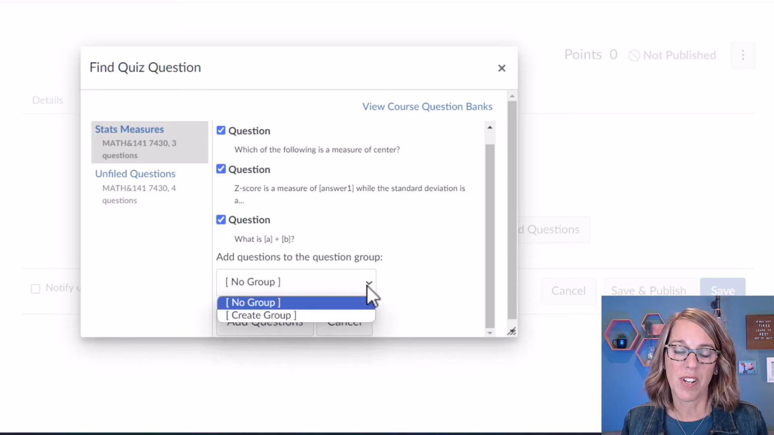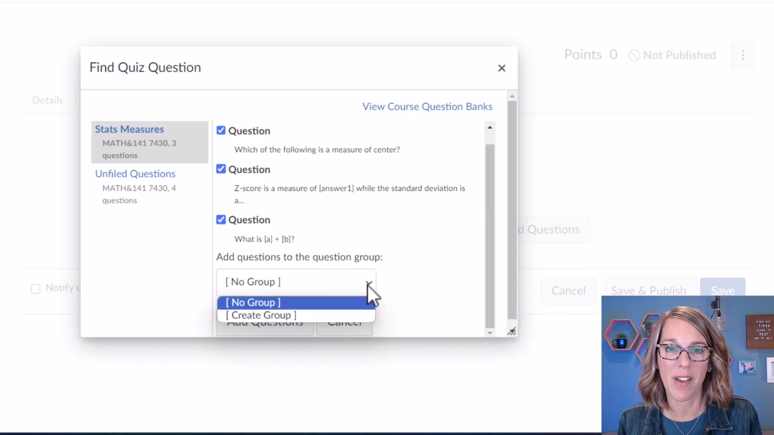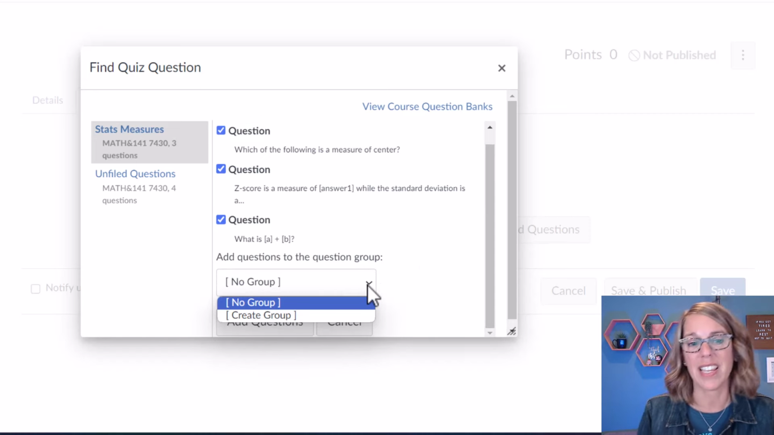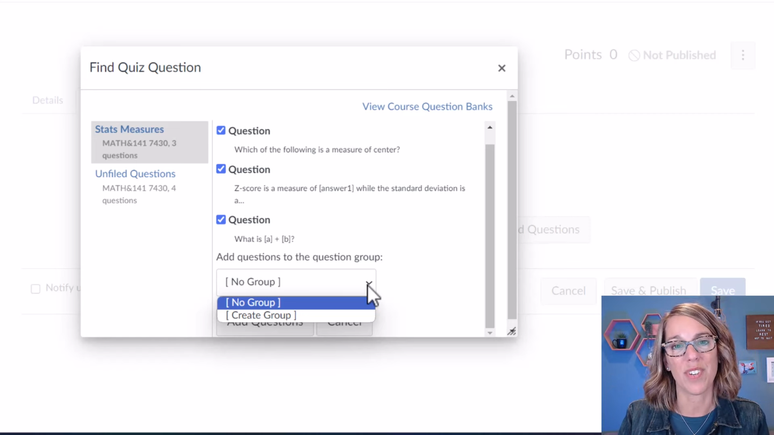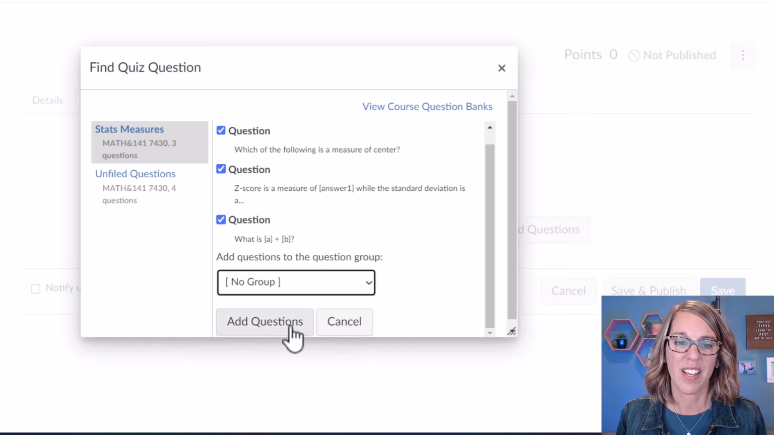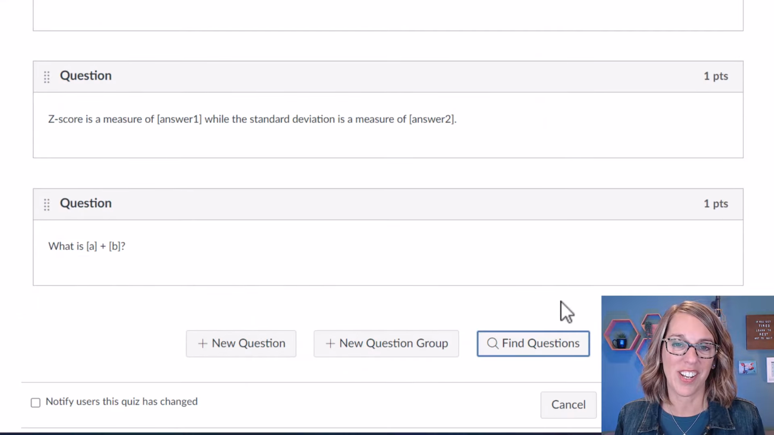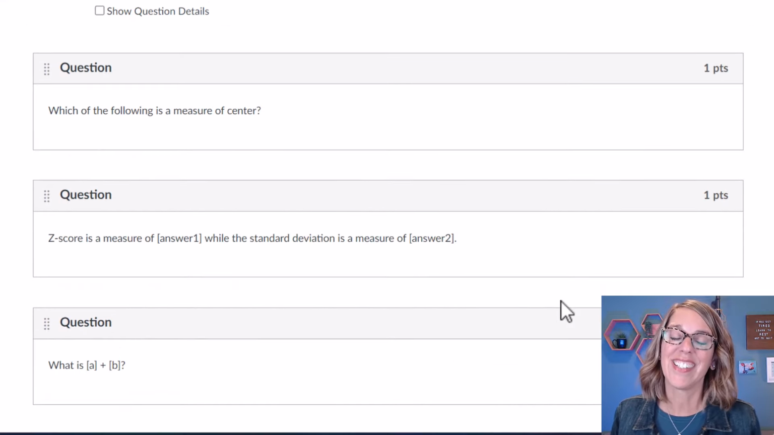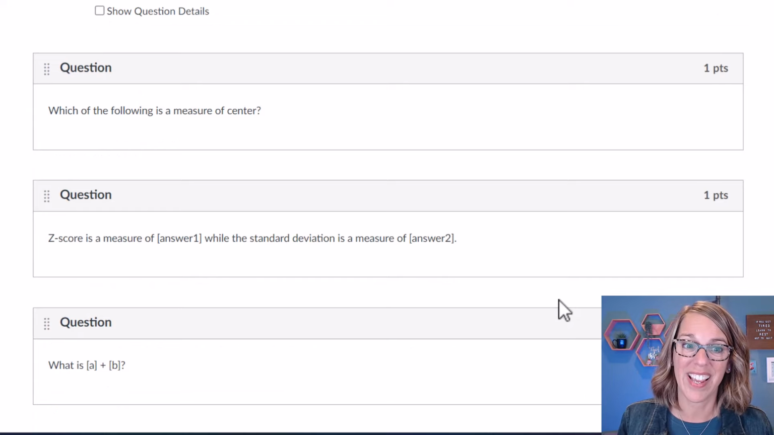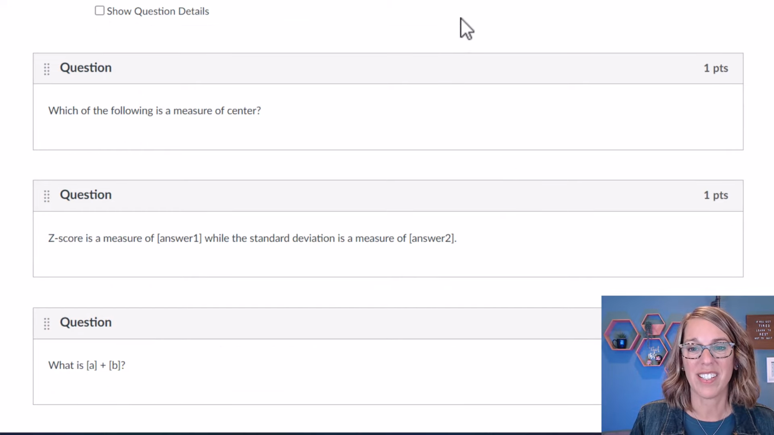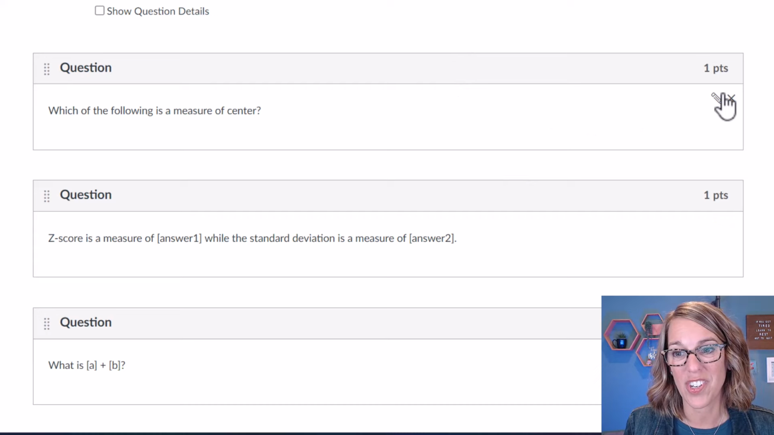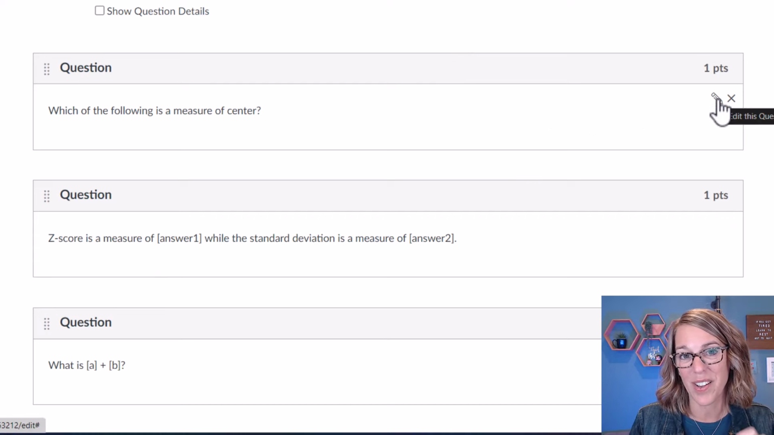You can also put them in a question group. The nice thing about question groups is you can say give students 2 out of the 3 or something like that. I'm not going to do a group, and I'm going to add these questions. Now it looks a lot like our question bank. I'm given each of these questions. If I hover over the questions, I'm given this pencil so I can edit.